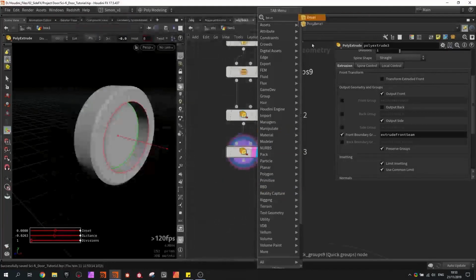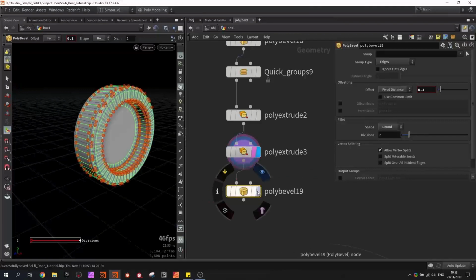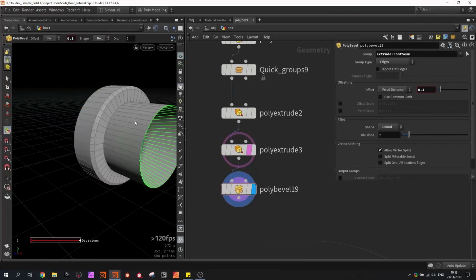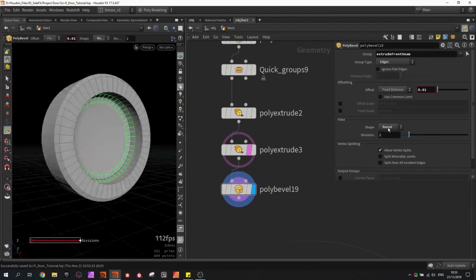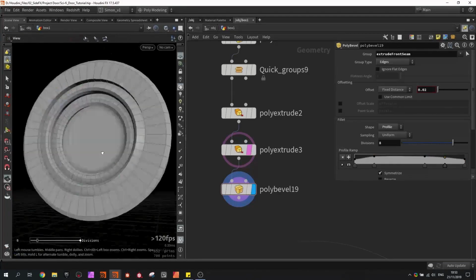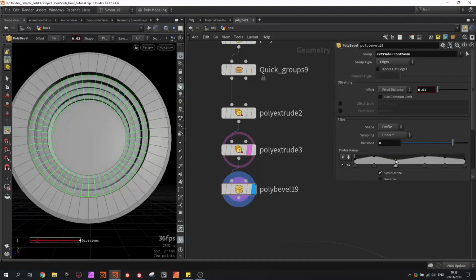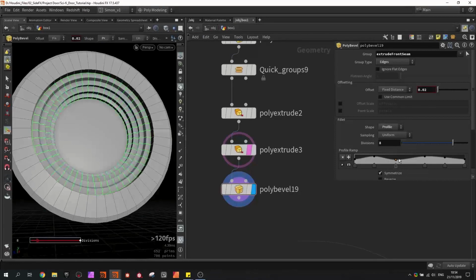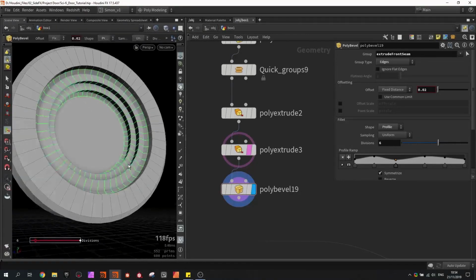Then I'm going to use a bevel. And we can actually bevel on this group I just made. So we have the seams. So you can see here we bevel the seams. And I'm going to use the shape on profile. And I'm going to increase the poly count a little bit more. And I'm going to play around with the shape. And as you could see, we can easily create something that looks like this by just manipulating shape and adding more divisions.